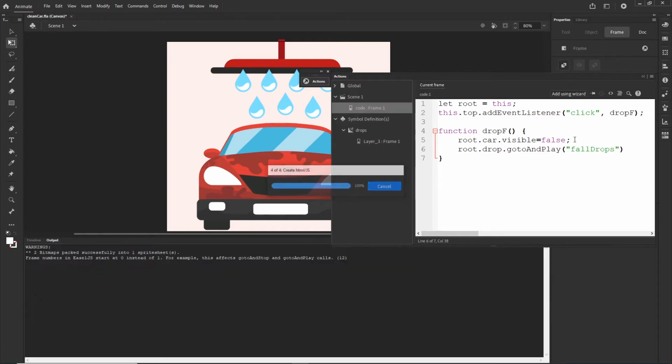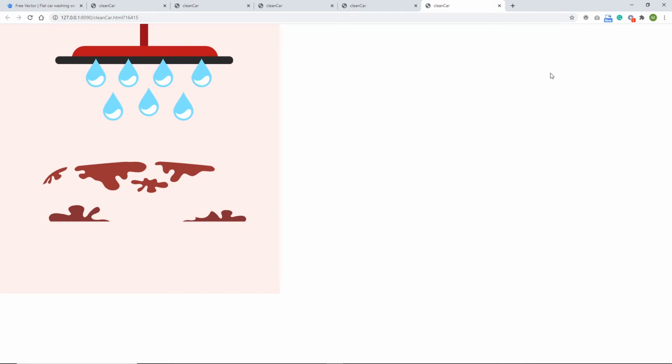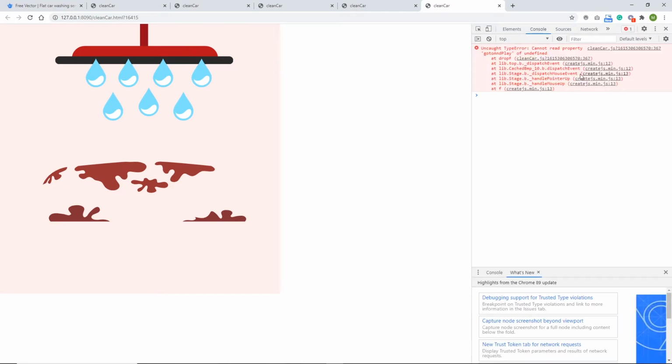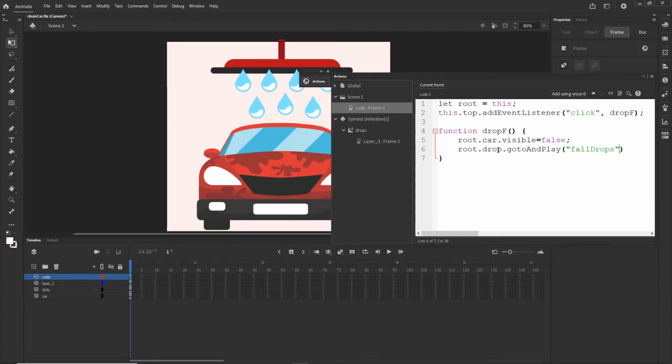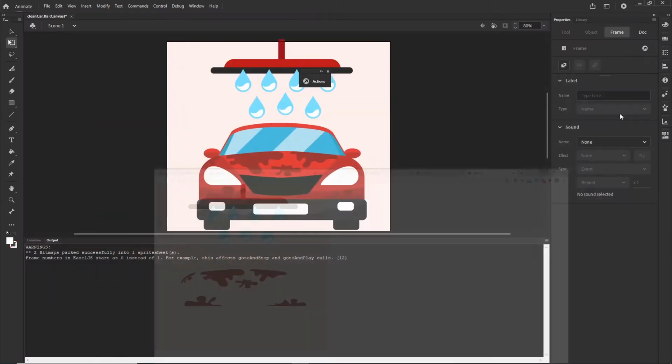I will hit Control Enter, and if I click on the top, my car has disappeared, and I have some kind of error. So let me check where is the error. Okay, so I type root drop, but it should be root drops. So I will hit Control Enter, and right now it is working.